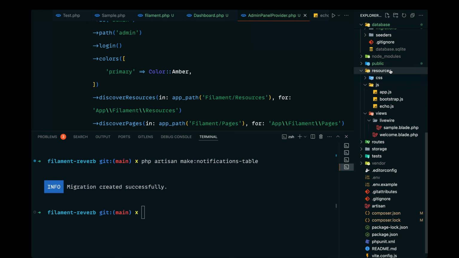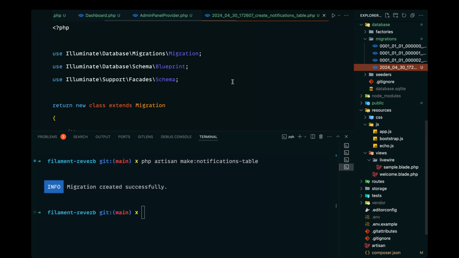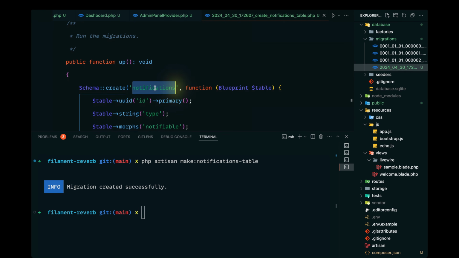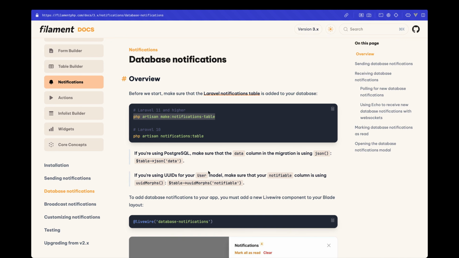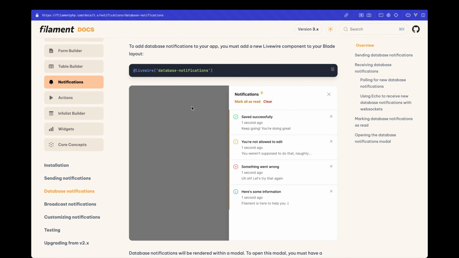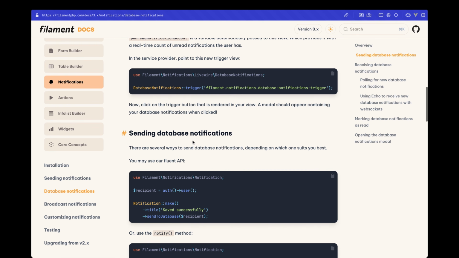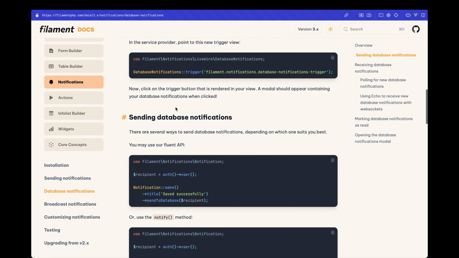Okay, let's look into that. In our migrations, a new migration file was created for the notifications table. Let's run php artisan migrate. And what else do we need? Okay, we don't have to do any of this because it is all implemented already. And we also need to disable database polling.